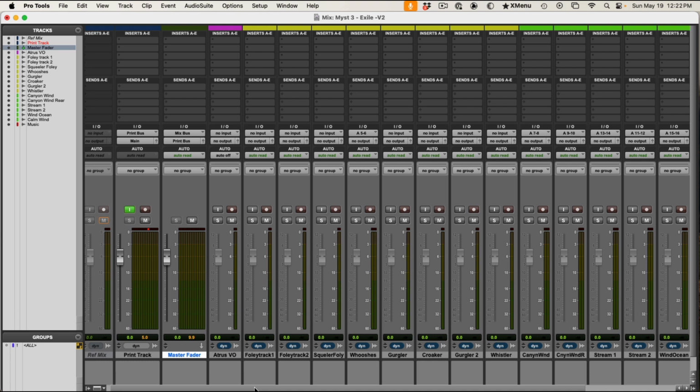Students, you should have already watched the video that demonstrated setting up and getting sound to the speakers in Control-C, and the video where you set up the I/O and the master fader and print track over here on the left. In this video, I'm going to continue onward and do submixing.